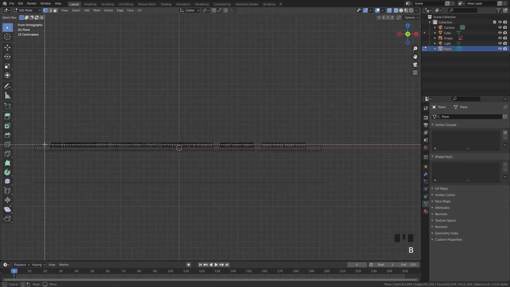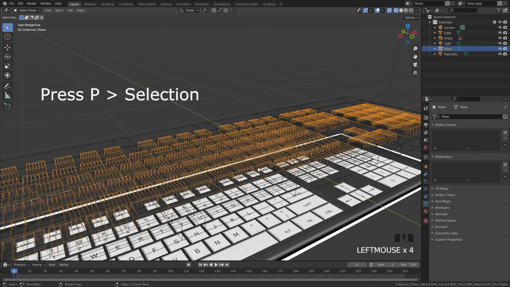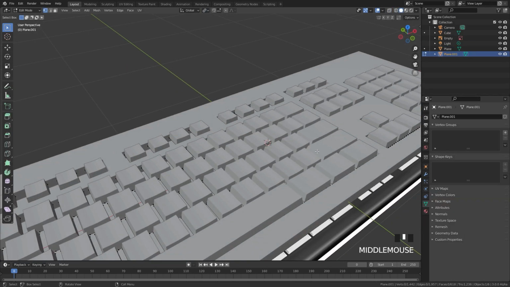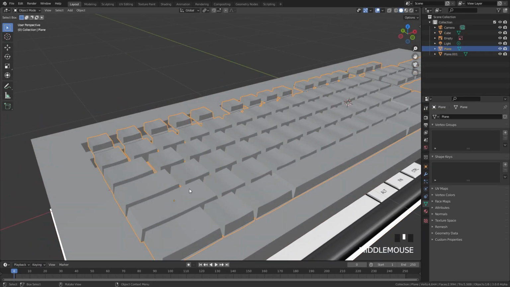After this, let's select the bottom half of the keys and separate it by selection. This is going to be the glow underneath all the keys. Switching it back to individual origins for the pivot point, let's scale them down so they're slightly smaller.